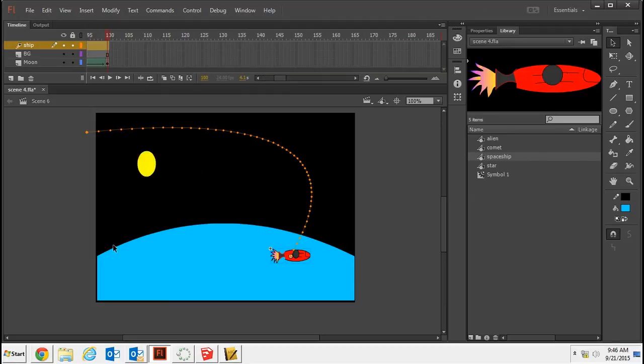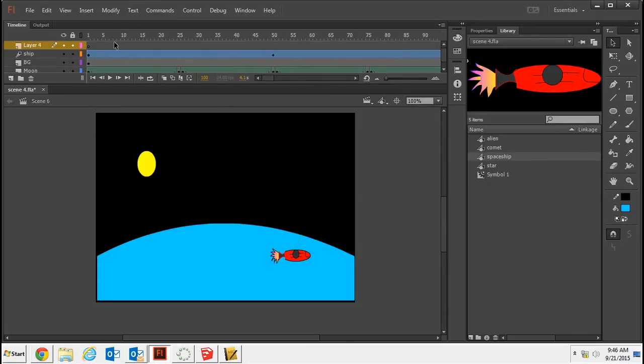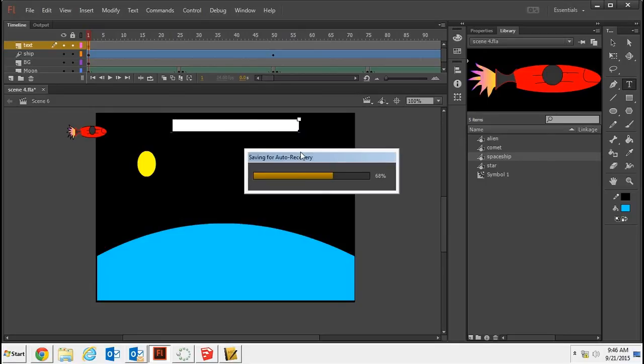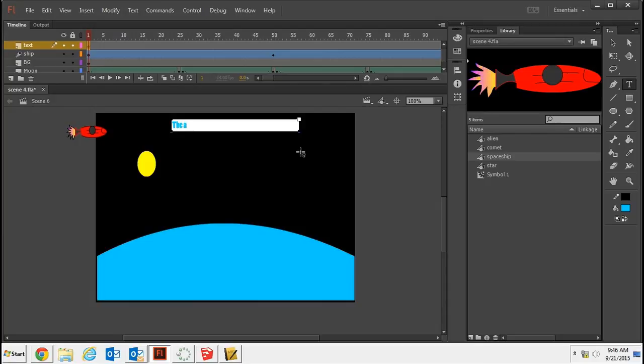Okay, then of course I will go and add another layer from my words. Going back to frame 1. This is going to be my text. In frame 1, text. And it says the alien landed on a far away planet. It was a strange place.